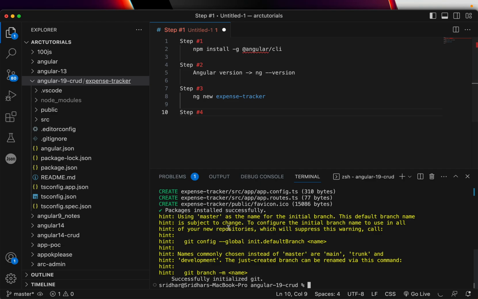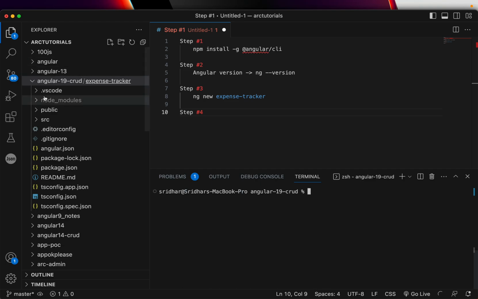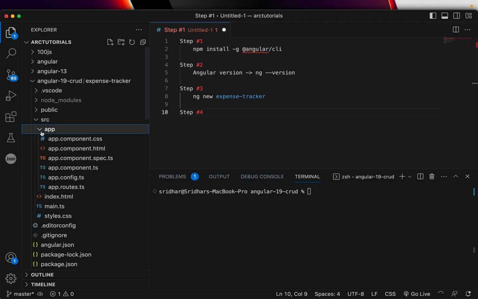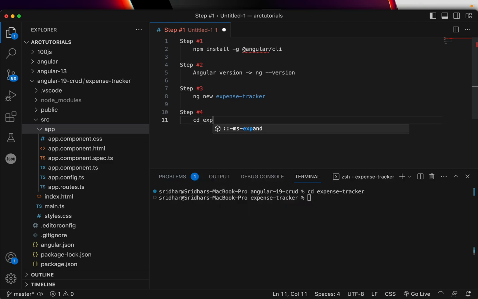All right, so it says package installed successfully. Let me clear it here and go to the source, and you have the Angular application generated. Now, there are a lot of breaking changes in Angular 19 that are different from previous versions. I'll list a few so that you know, the point is for you to learn. But before that, let's navigate into that folder. So type cd expense-tracker. You'll go inside that particular folder.